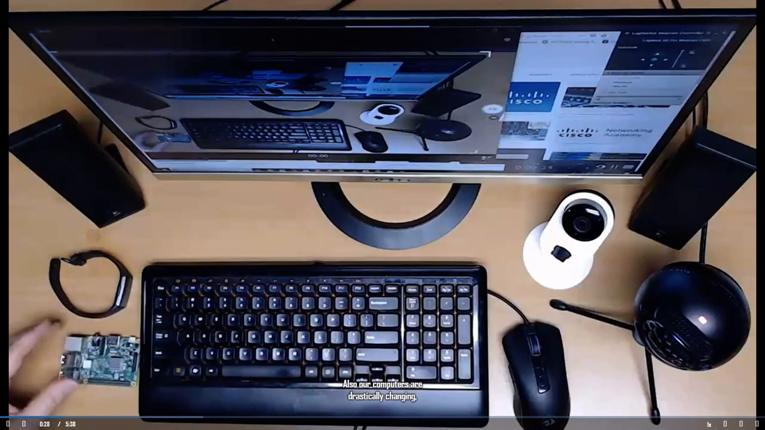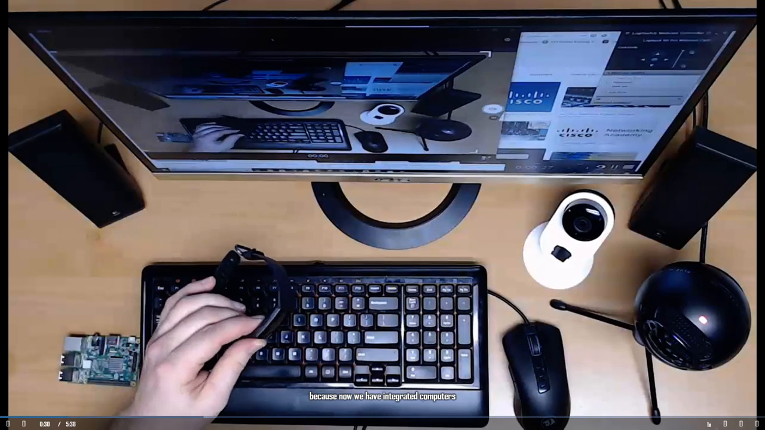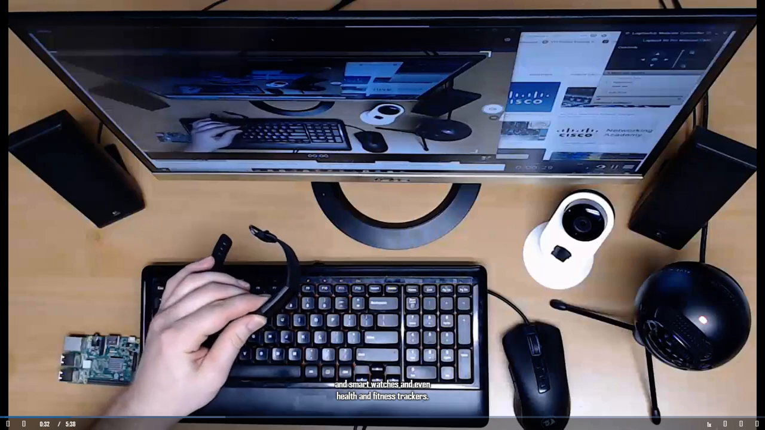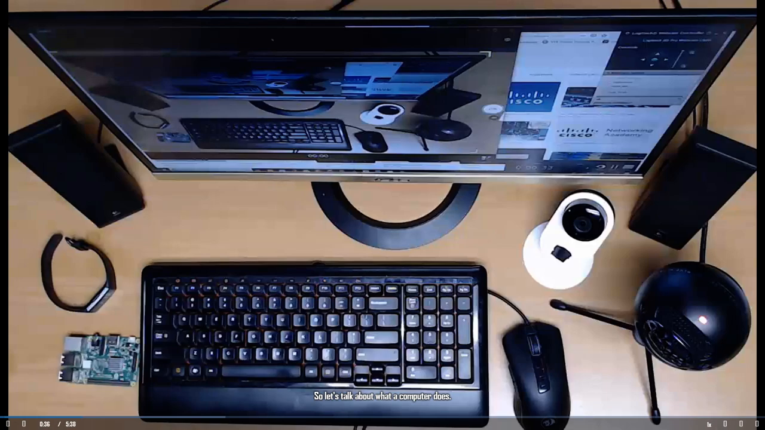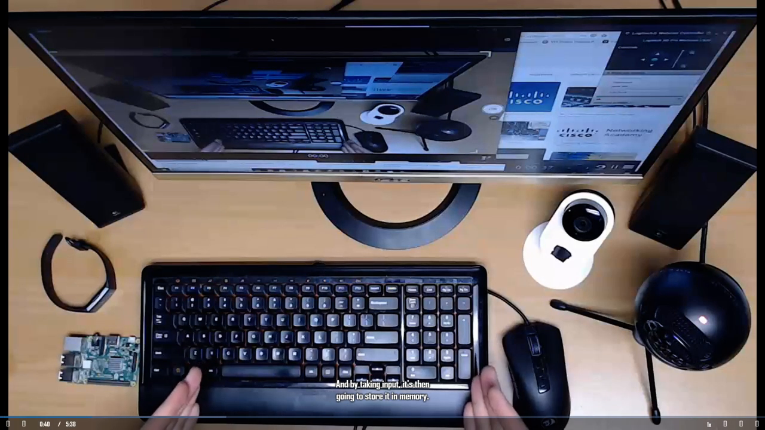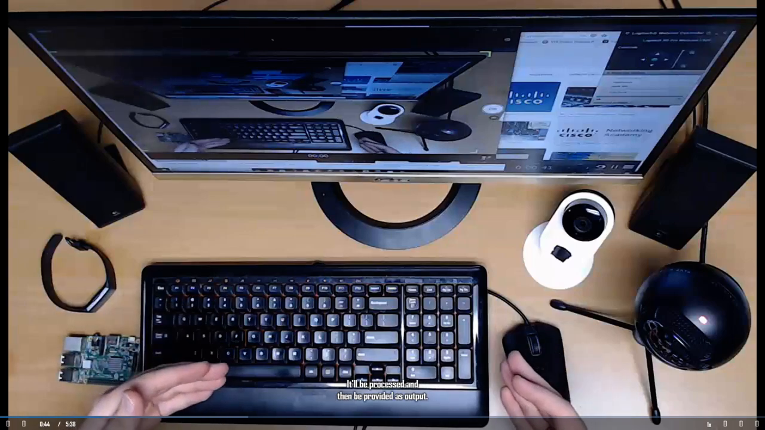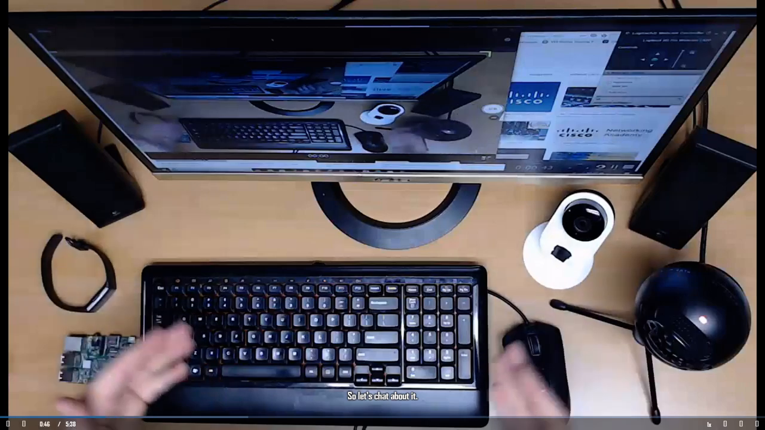Also, our computers are drastically changing because now we have integrated computers in smartwatches and even health and fitness trackers. It's astounding where we're at now. So let's talk about what a computer does. The computer is going to take input, store it in memory, process it, and then provide it as output. So let's chat about it.